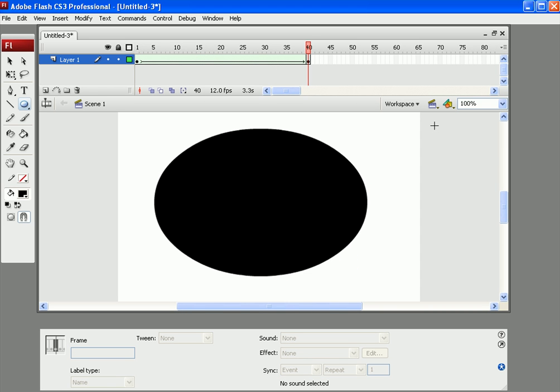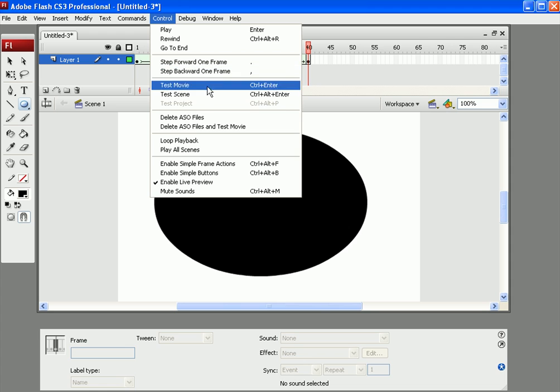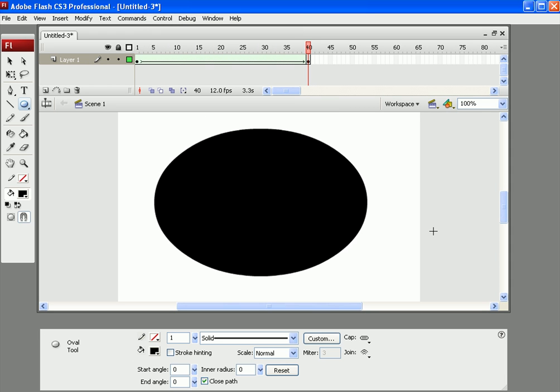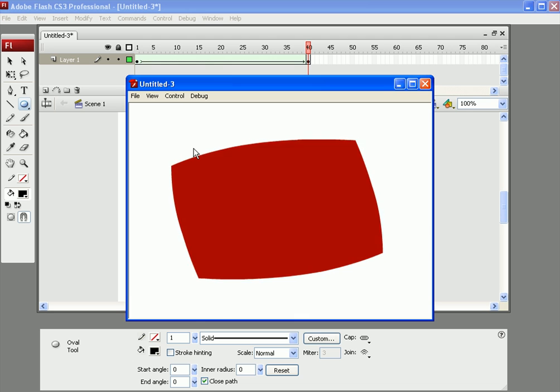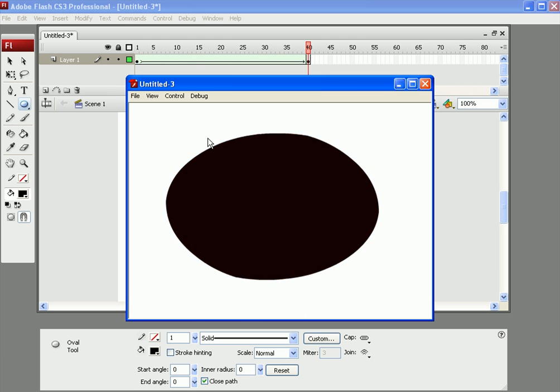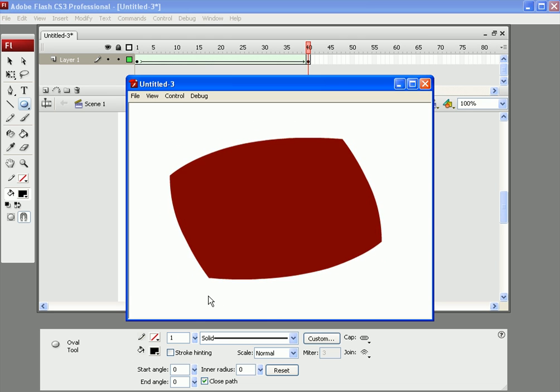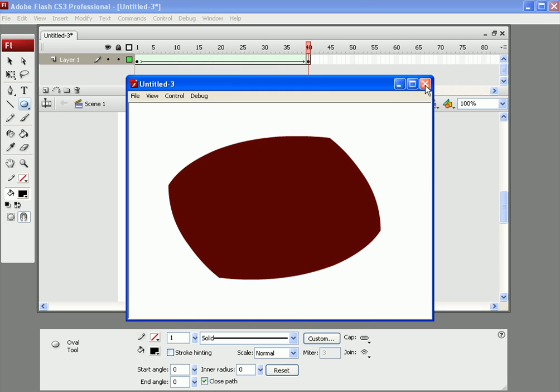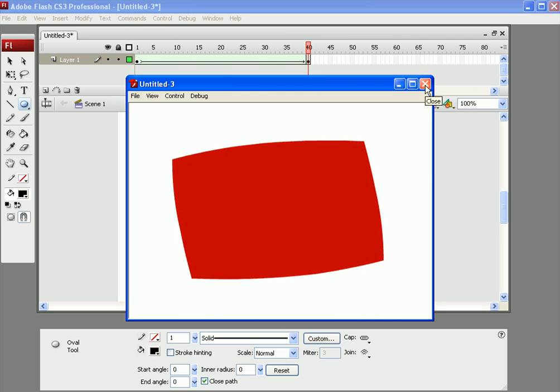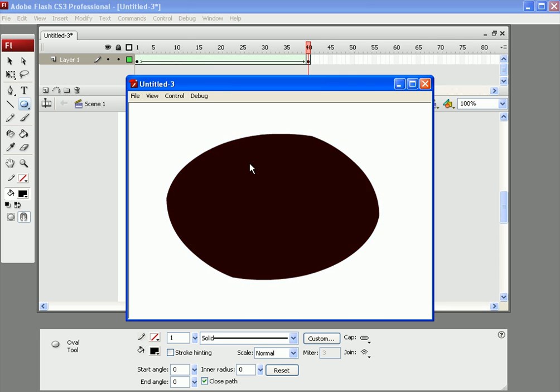Now, if I go ahead and export it, I'm going to use my hotkey. You can also find it up here in Control, Test Movie. But from now on I'm just going to use the hotkey, which is Control Enter. Now, when we've exported this Flash movie, we see that the animation just keeps starting again and again. And that's not what we want. What we want is for it to stop at frame 40. We want it to end at the end of the animation.